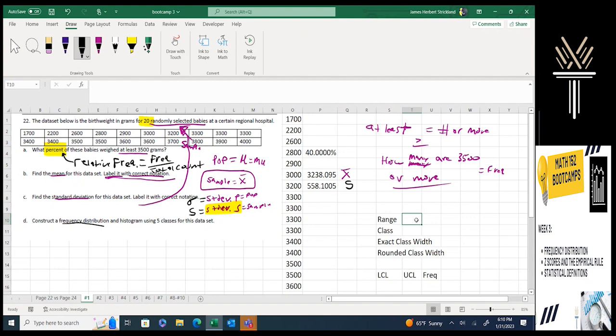So our range is the biggest number minus the smallest number. We can look at the data, or we can use the max and min commands, but by looking at the data, we can see the biggest number is 4,000, and the smallest is 1,700. So let's save some time and just type it in, equals 4,000 minus 1,700.